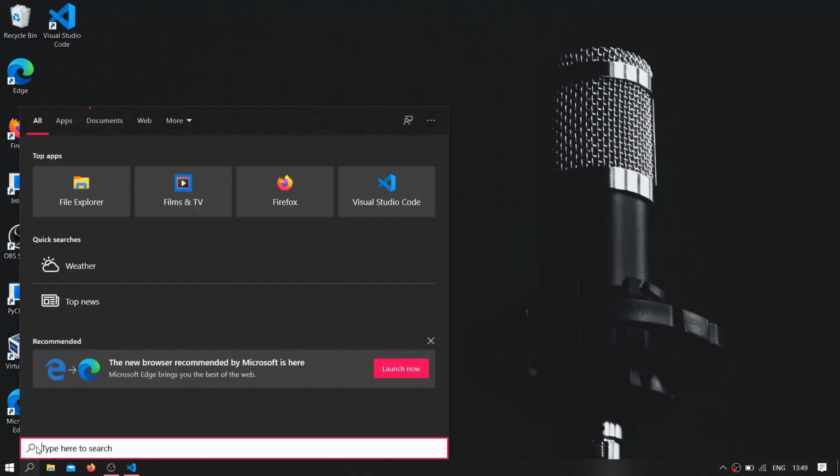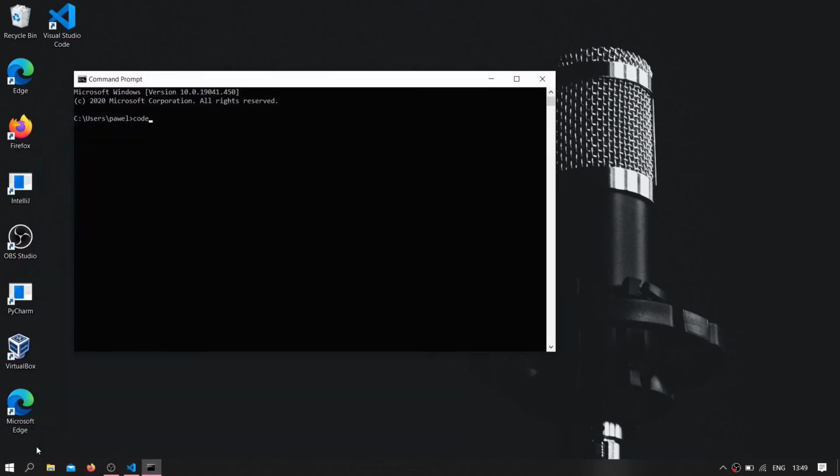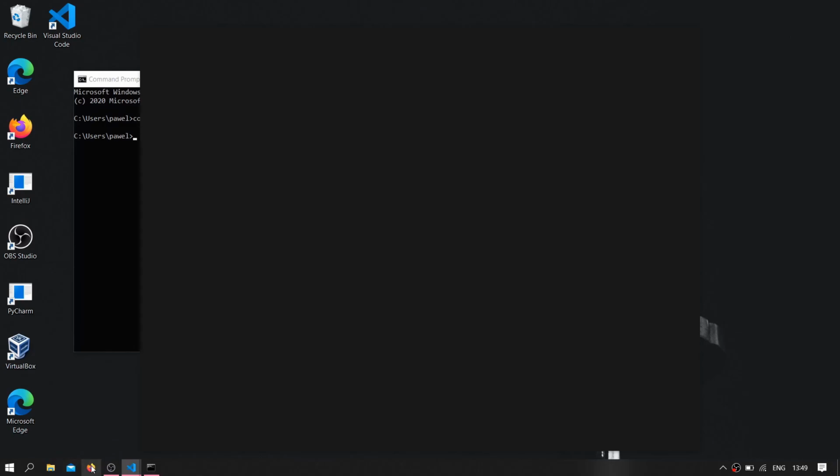In order to open code from your command prompt, just type in code in your command prompt and hit enter. It will open the code for you.